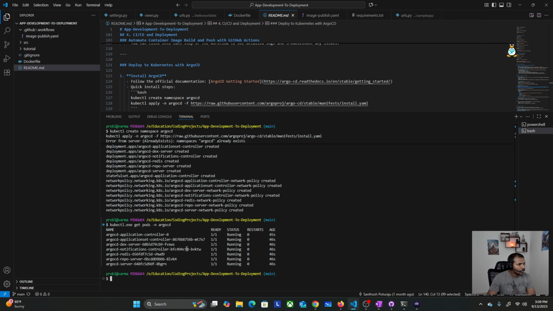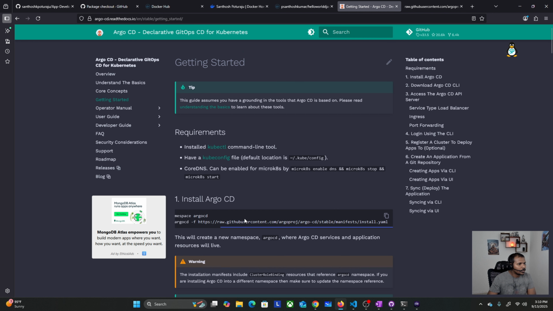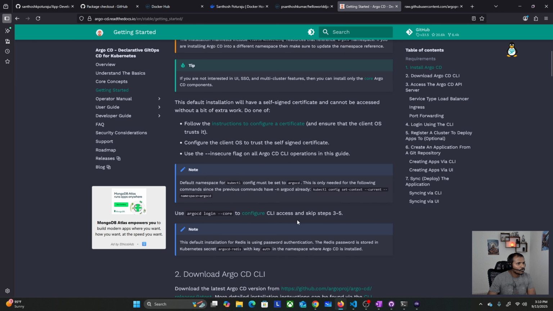Okay, now if I look for the pods under Argo CD, it's giving the status of the pods, and looks like everything is running right now. And just to tail the logs, if I want to tail the logs, I can do that. This is the server, then namespace is Argo CD. This is going to give some messages. Okay, so far we installed, everything is good, and let's go ahead and read the next steps.